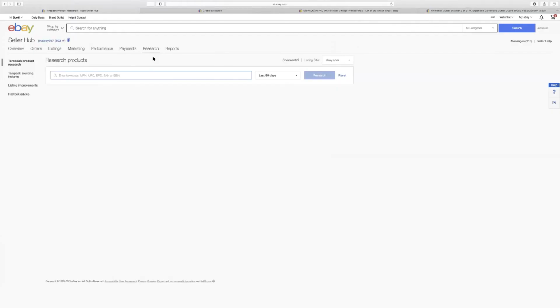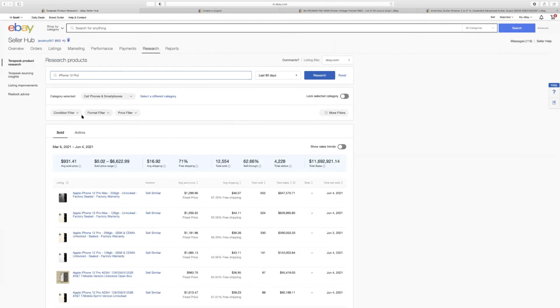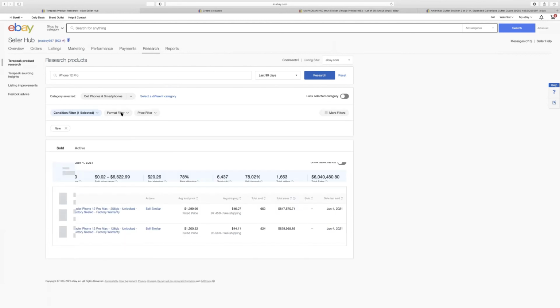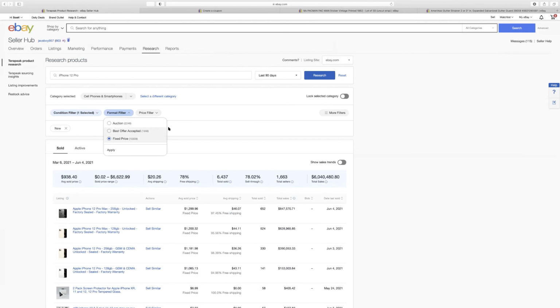Great. So for Terapeak research, this is where sellers would find it in Seller Hub. They can come in and basically do a query or a search for a given product area. In this case, I'll do a pretty common example called iPhone 12 Pro. For this, I will filter it down further to condition new, and also the fixed price format.